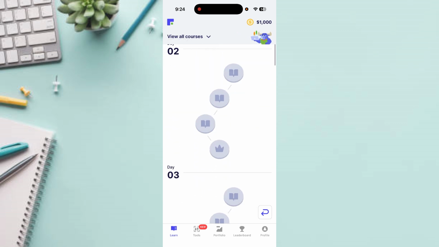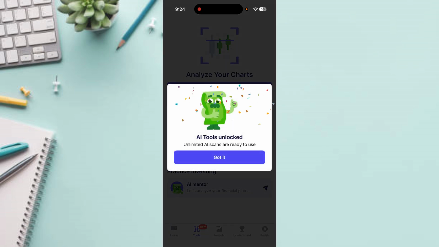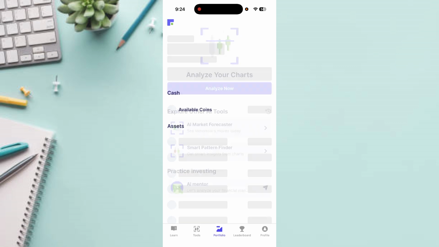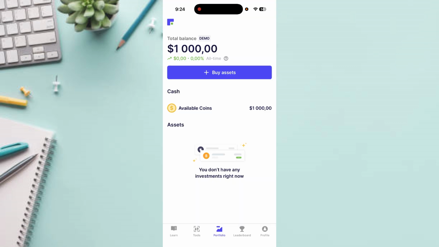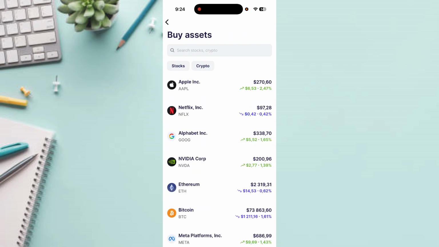So you have all your learning overviews here, so you can check that. And here you have the tools tab, where you can use the AI tools and everything to analyze. So if you want to analyze any chat, you can tap on the analyze now button and start analyzing it. And here is your portfolio, okay, and your assets and all those details are here. So if you would like to buy assets, all you have to do is click on buy assets, okay, and here you have all the list of stocks here.